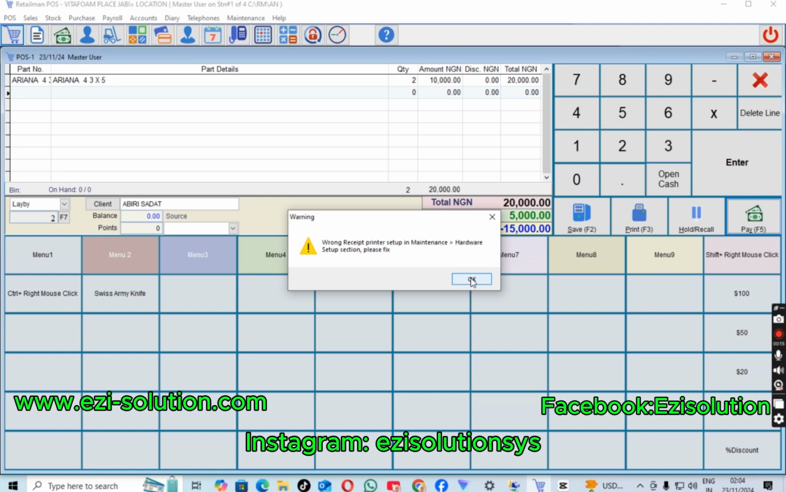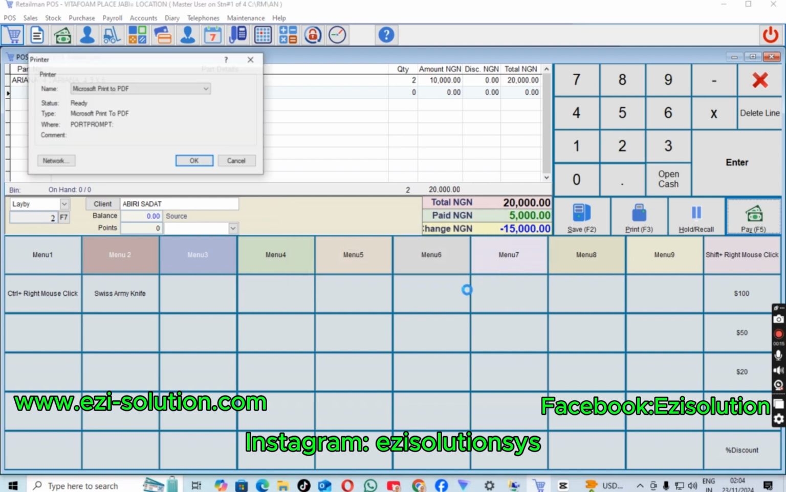because I don't have a printer configured on my system, that is why it's showing me this. The reason why this system is able to sell this invoice, even when the customer is not paying the full amount, is because it's on Layby. If it's on invoice, the system will not allow that to happen, because it's an invoice and you don't sell credit here. If you want to sell credit with POS, there is a configuration that needs to be done.